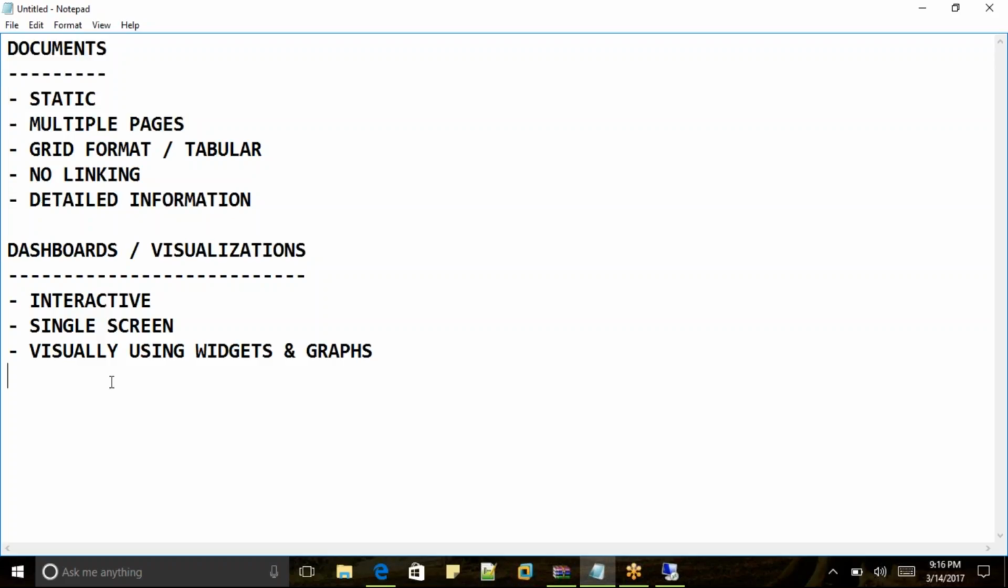The detailed information is going to span across multiple pages. But in a dashboard, you can do linking from one dashboard to call another dashboard or another document. Here you do not display day-level or item-wise information. Instead, you display summarized information. Summarized information is displayed in dashboards or visualizations, whereas in documents you display the detailed level of information.